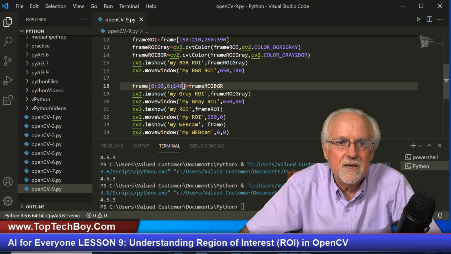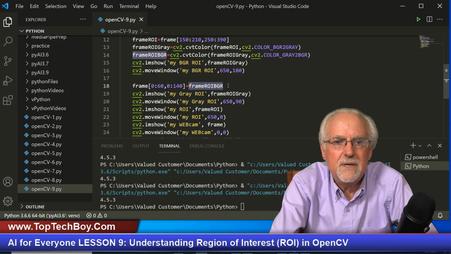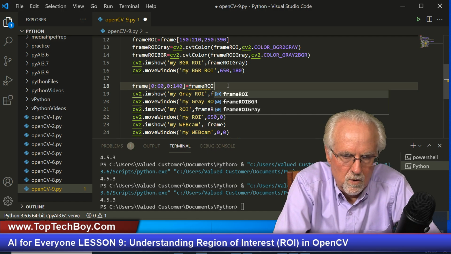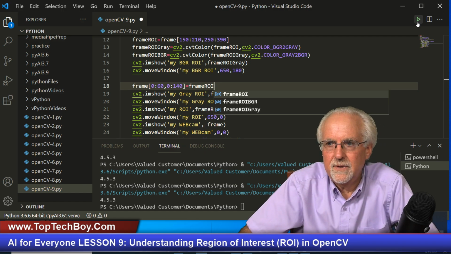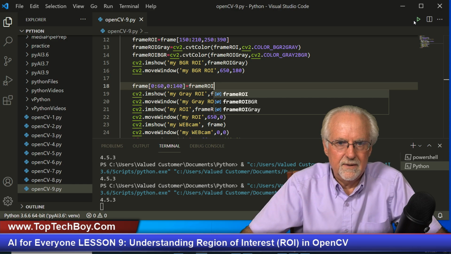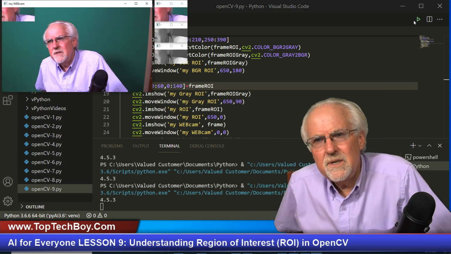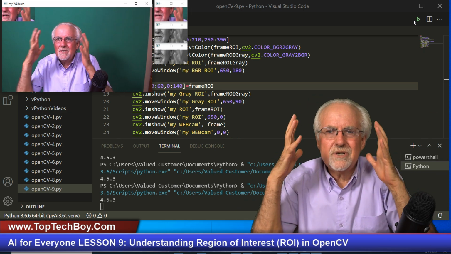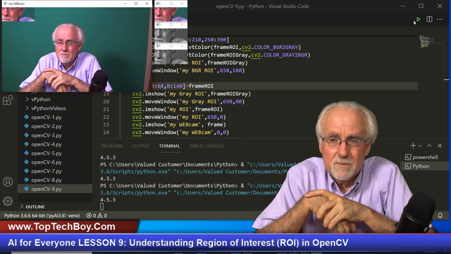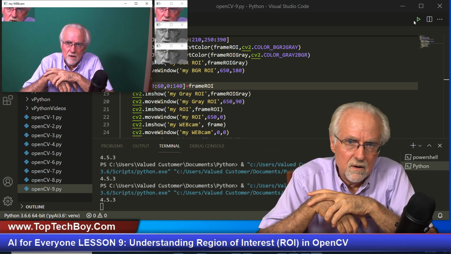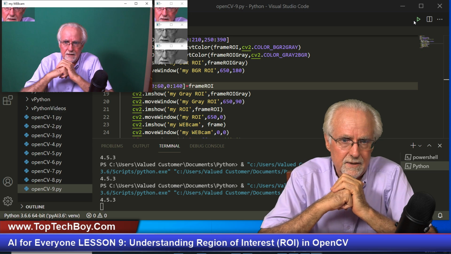So instead of using that frame 0:60, 0:140, instead of making it frame ROI BGR, why don't we just make it frame ROI? And that should put the color one up there. Okay, let's try that. Okay, boom. You see I put the color one up there. So if you start thinking of these pictures as just matrices, as a two-dimensional array, man, you can start doing all types of really cool and interesting things.